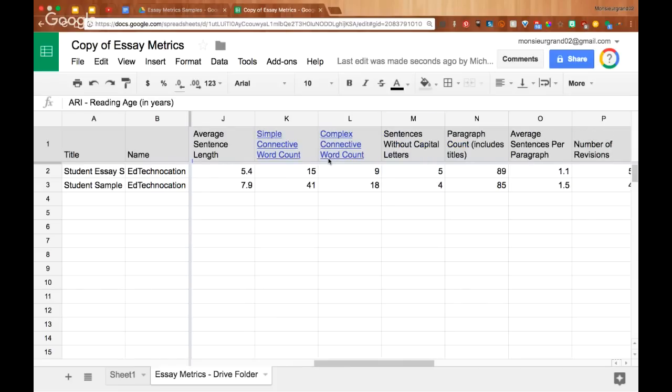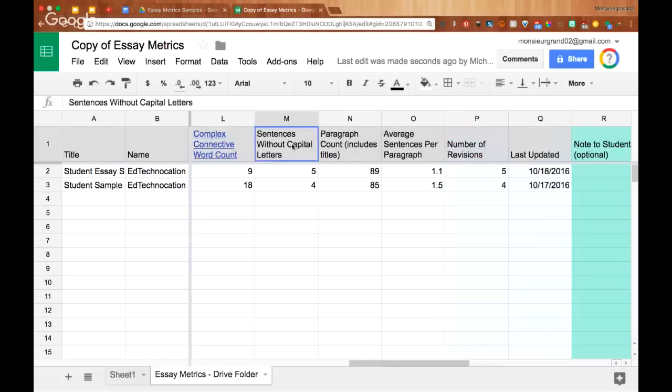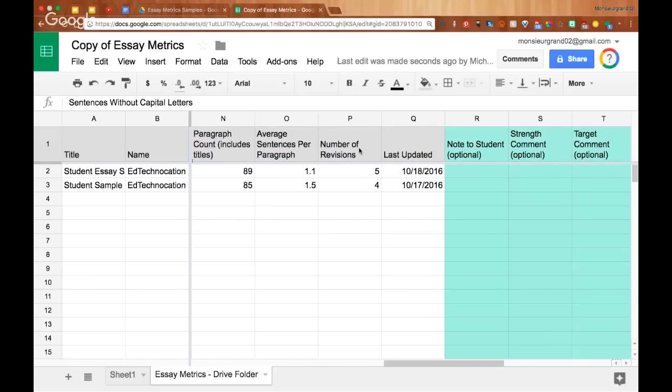And then they'll track simple connective and complex connective word counts, and you can click on these links to access a list of those types of words. It even tracks sentences that don't have capital letters in the beginning, if that's something you're working on with your younger students or older students. It counts the number of paragraphs, not including titles, and the average sentences per paragraph, as well as the number of times the document has been revised.